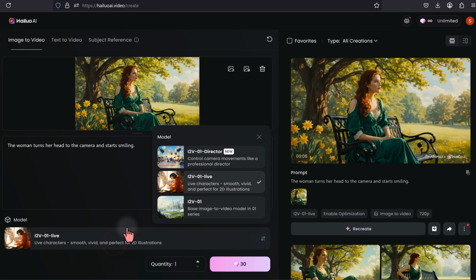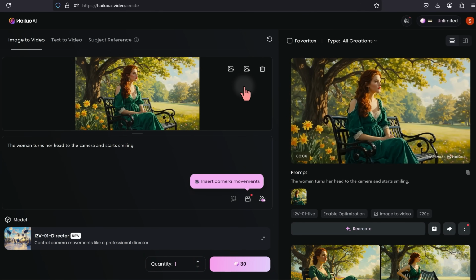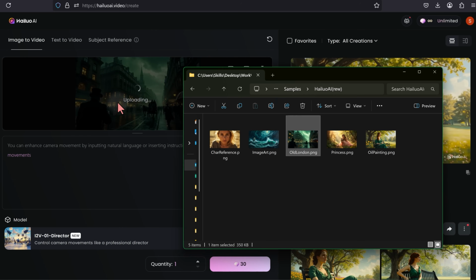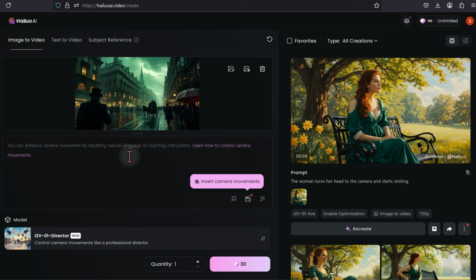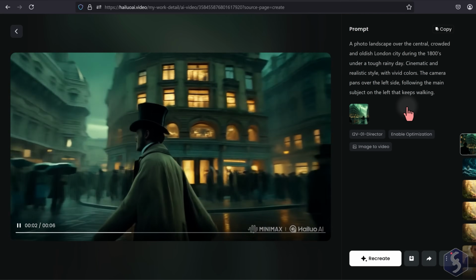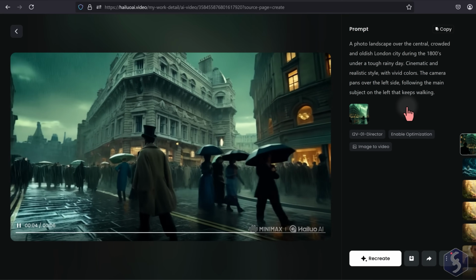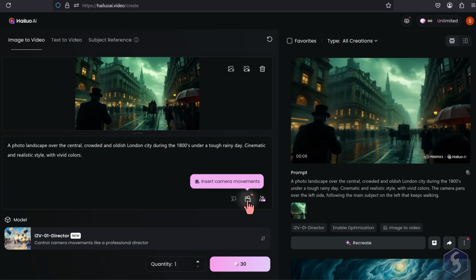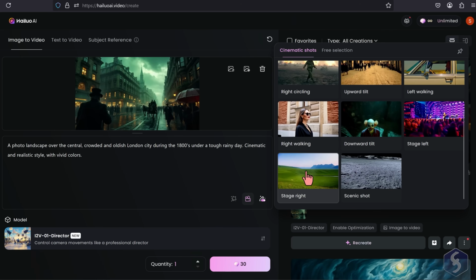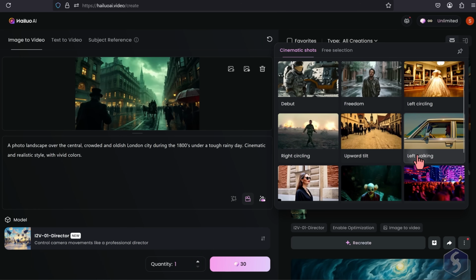Hailuo AI now comes with a tool called I2V1 Director, which allows you to control animations with precise camera movements seamlessly. In the prompt form, describe in detail how the camera should move while defining the video content. Or choose the perfect motion directly by clicking on the camera icon. Here, select between several pre-made cinematic shots close to Hollywood films with stunning visuals.